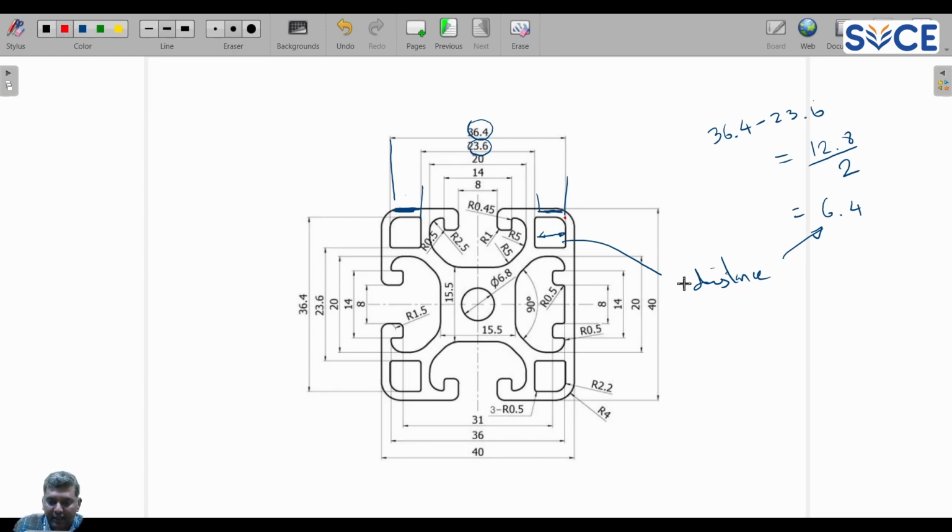To locate that, I need to identify what this distance is. To identify that, you have 40 and 36.4. Subtract it, similar to that, 40 minus 36.4. So what is the value we are getting? You are getting 3.6. This also on both sides, you have to divide this by 2, you are getting 1.8. So this distance is 1.8. The other distance, vertical distance, is also 1.8.